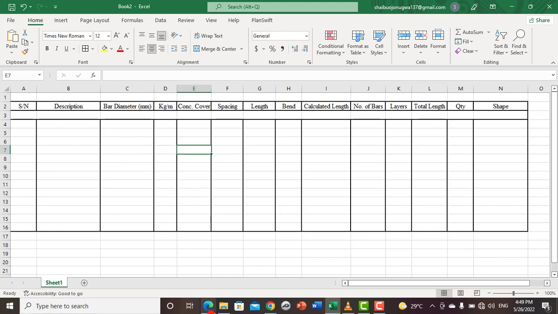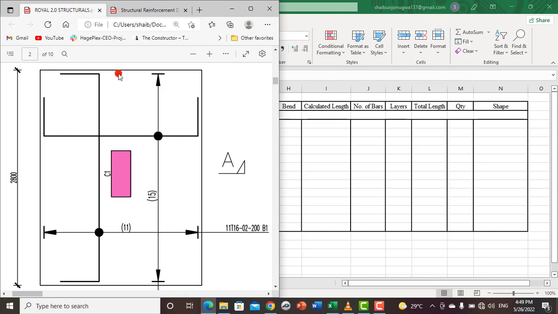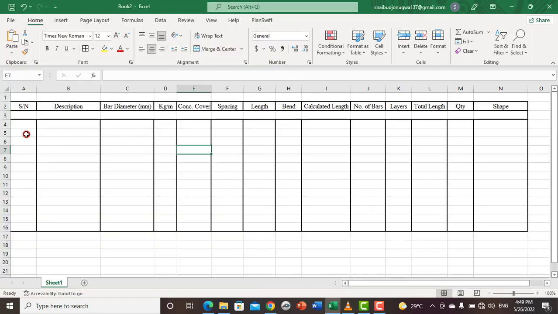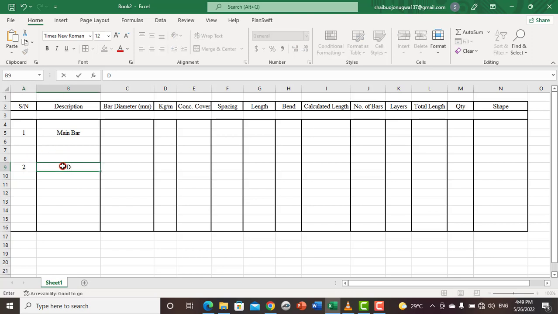Alright, so let's go back to our plan. So we have the main bars, then we have the distribution bars. So we are going to start with the first one, number 1. This is main bar. Then we'll go to the second one. I like to skip this kind of space because of the drawing. We are going to impute the shape here, so it's nice to give enough space for a shape. So the second one is the distribution bars. So we have distribution bars here.